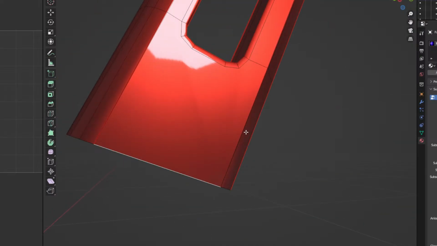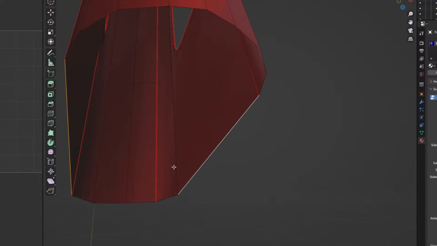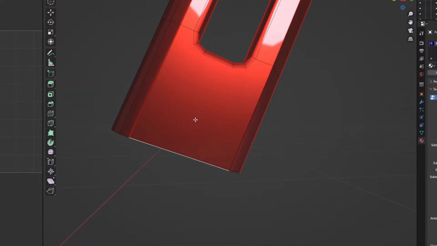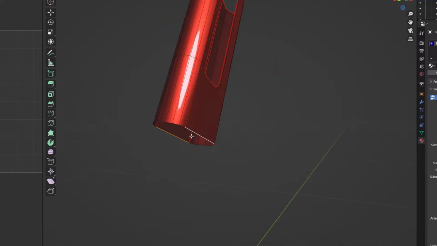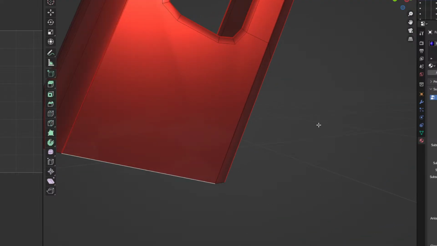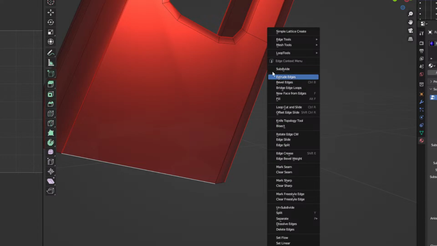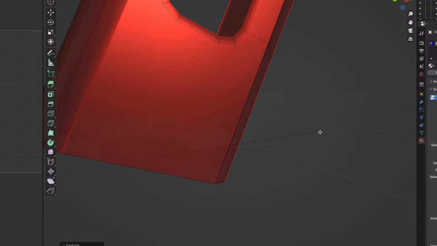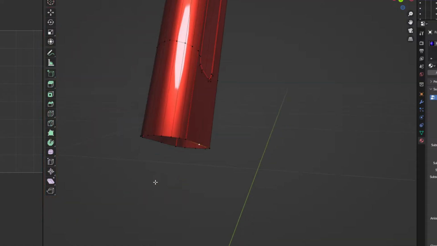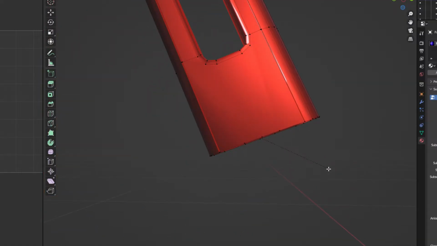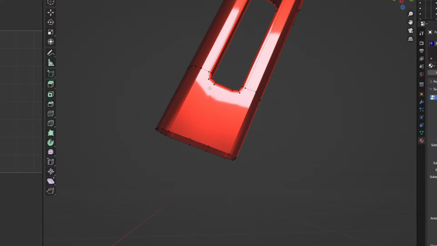I'm not using the mirror modifier, so I'm making the same topology at the same time. So let me subdivide it, and now let me bevel. Just to start, a good way to improve the model is to do that. Let's see, yes.